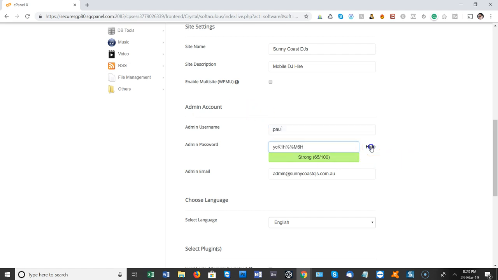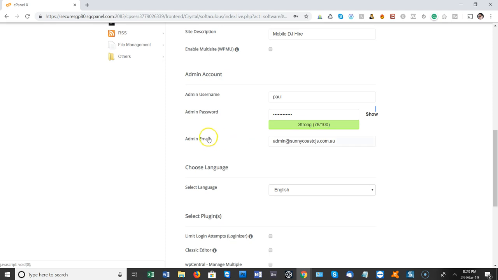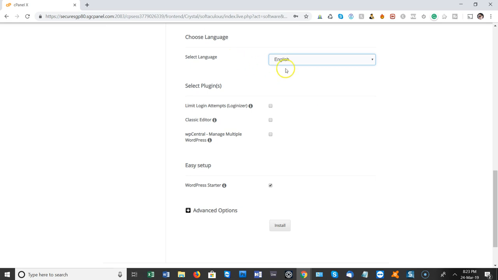And I'm going to put in a password here. So you want something a little bit complicated, using characters and numbers and letters. Admin email. I'm just going to use my personal Gmail. My DJ business is Disco Source DJs. Site language, English. Limit login attempts, that's like a protection thing. Classic editor, we want to install the classic editor.